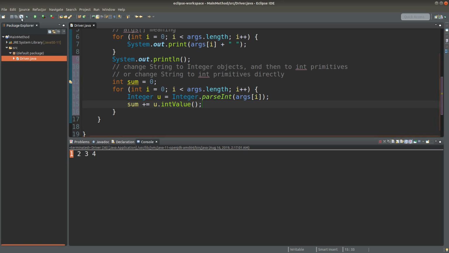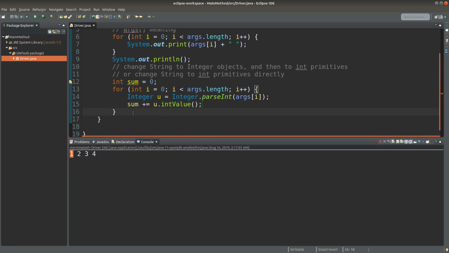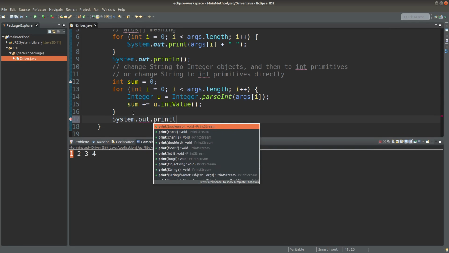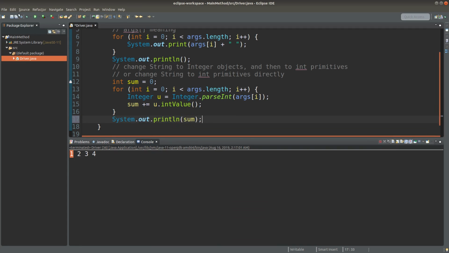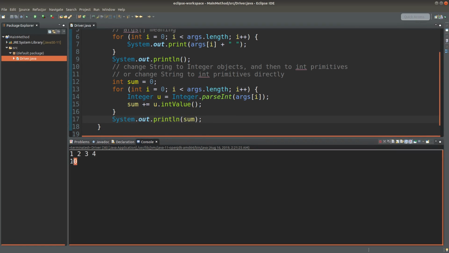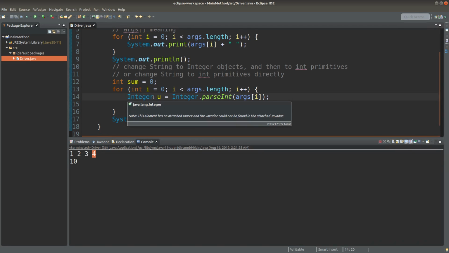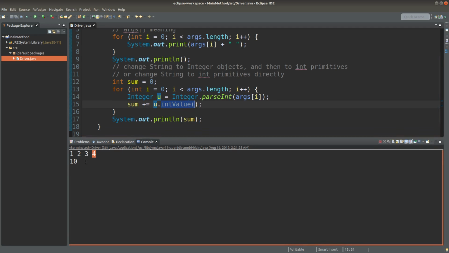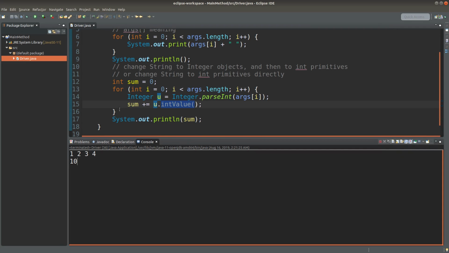Let me check now. Before checking, I have to print the value out. Okay, I will get 10 as the answer because I simply changed every string object to integer objects first, and then I changed each integer object to integer primitive. So I will get 10 as the answer. After this kind of conversion, I can do the summation very easily. This is one way.